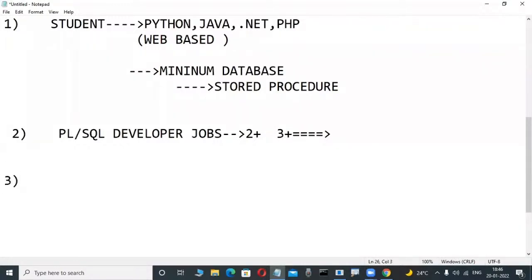Another type of person: nowadays, many people don't have very good coding knowledge. Maybe a non-technical person wants to move into software. In that case, one type of job is available. What is that? Data warehousing technologies. In that, there are ETL programmers and reporting programmers. ETL stands for extraction, transformation, and loading tools.